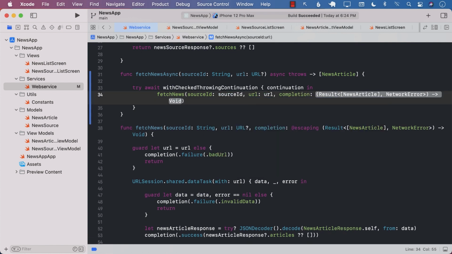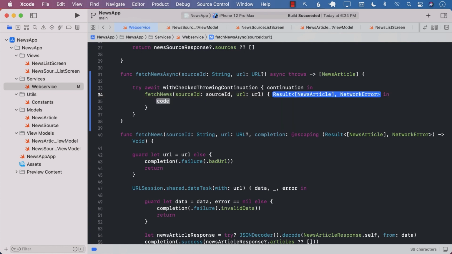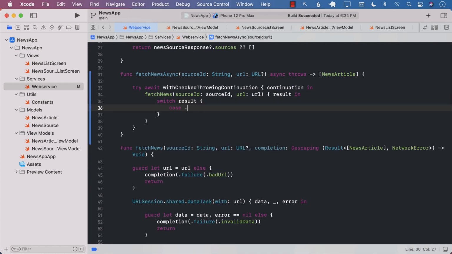So all the work is actually done by the fetchNews, which is provided by the third party. And once again, we're just assuming it is provided by the third party. We will get the result. We can perform a switch on the result. We will have the success case, which is going to give us all the news articles.